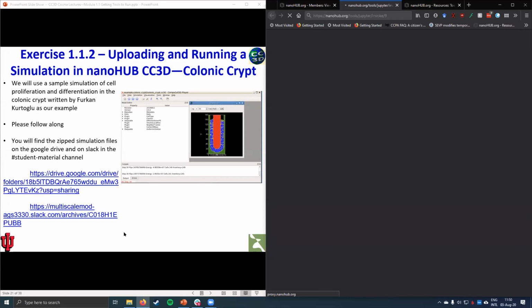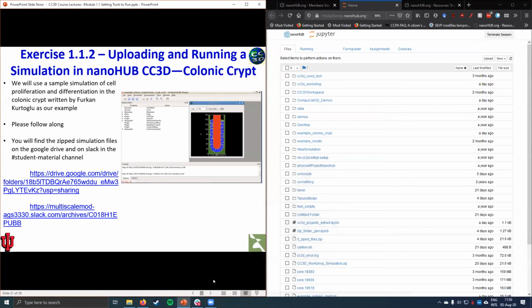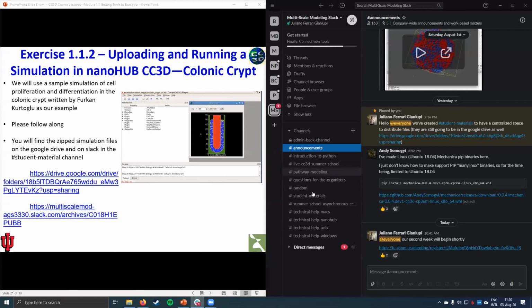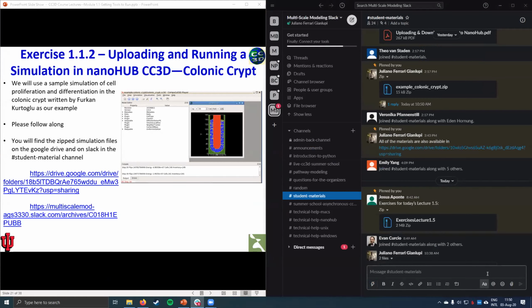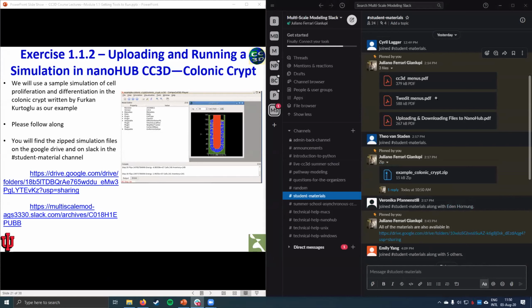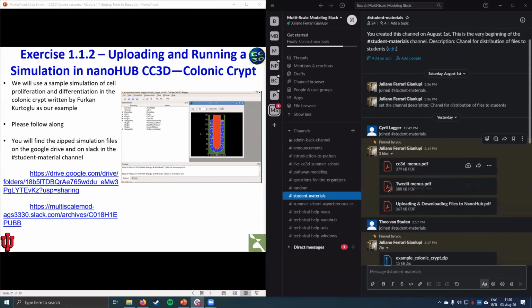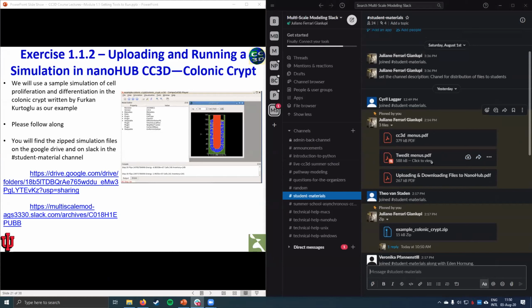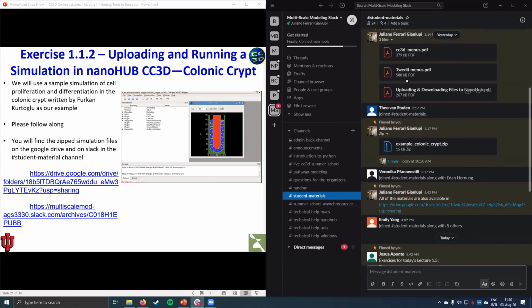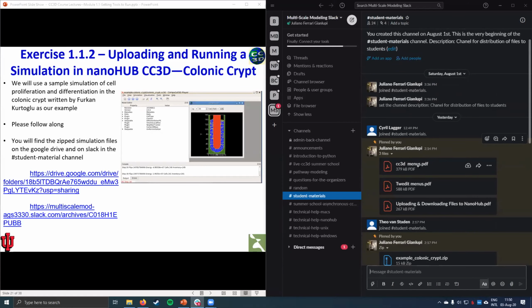And here's the important part: you should have these files under student materials, and it should also be in Slack under student materials. So the one that we want to upload right now is the colonic crypt. And by the way, here on student materials, there are some files that are just useful. So Twedit menus is going to explain all the Twedit menus, and CompuCell menus is going to explain all the player menus. So it's useful to have that with you as well during the class.